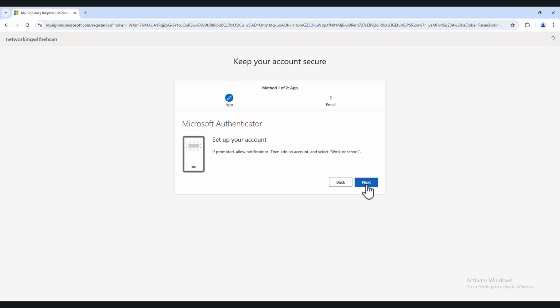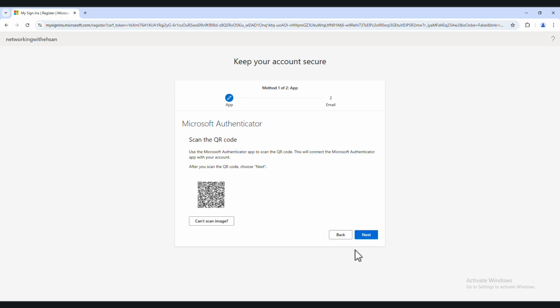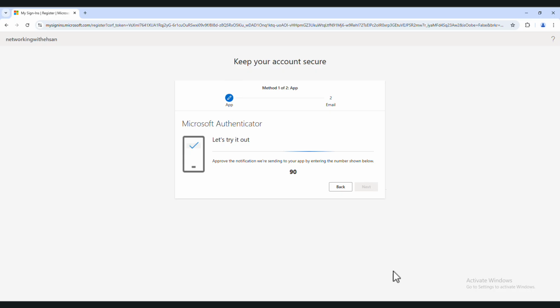So I do the same thing here, same procedure. Scan the QR code. Okay, let me scan, finish, and then next. It asks me for number matching. I'm putting 90 into my app. Okay, next.